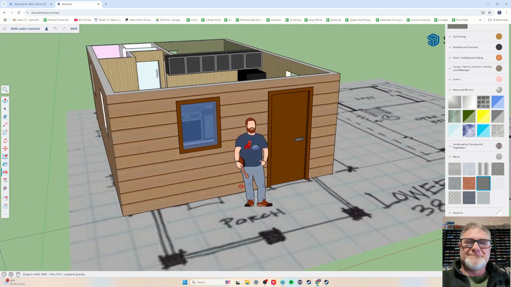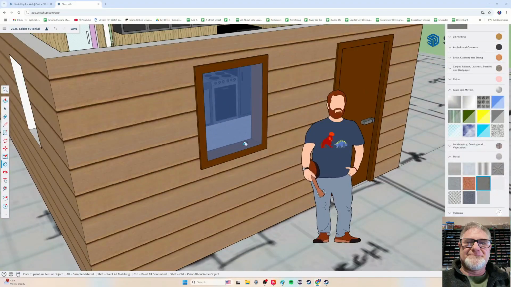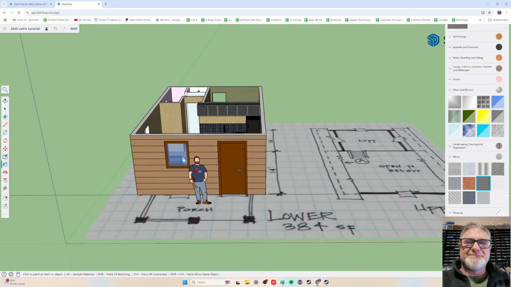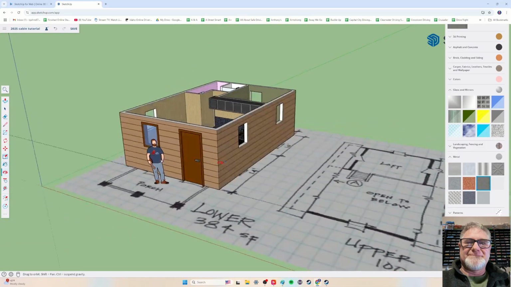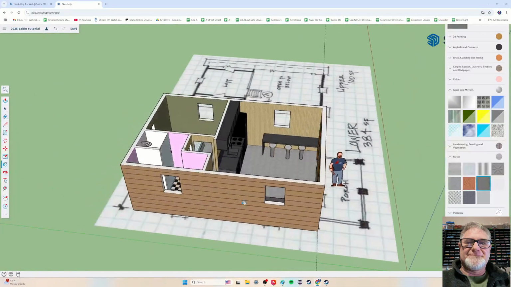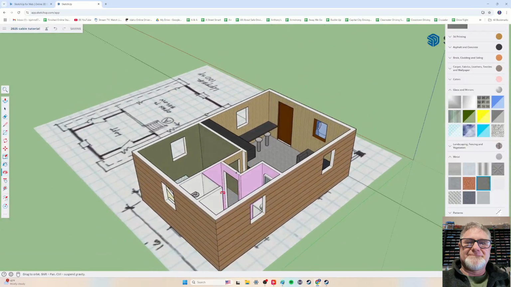So there's your door. Oh, did I not paint? Is that brown on the inside? Yeah, okay. There's your door. There's your window. So do that for all of the windows, trim and glass. And then I think we're done.